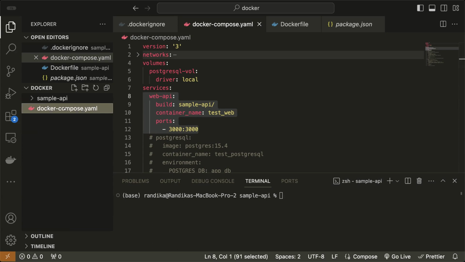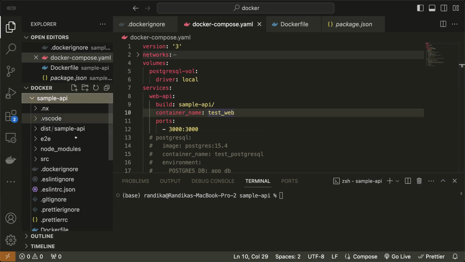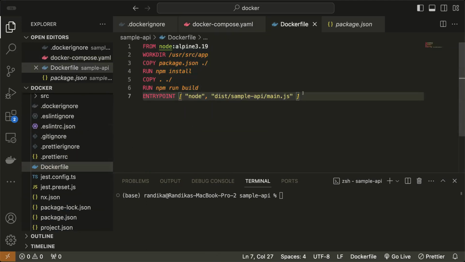So we use the existing Docker file in order to create a new container, and we expose it, working great. So we have this single Docker file, which uses a basic node Alpine image. We set the working directory, we copy the package JSON, we run the npm install, we copy everything in here, and we build the application, and we set an entry point so that whenever the image is running, the main.js would be executed.